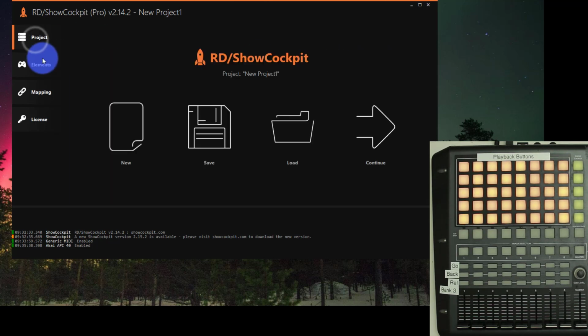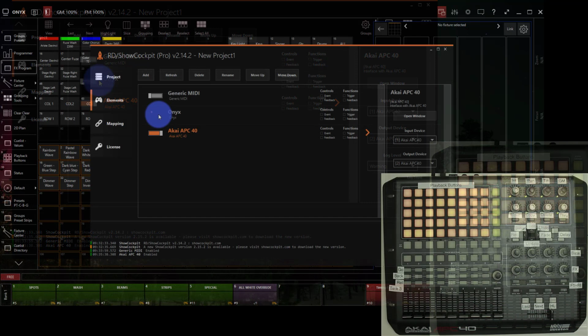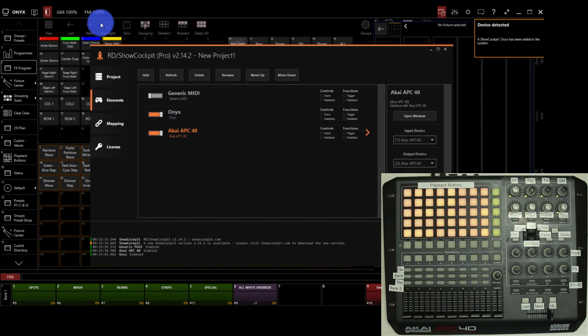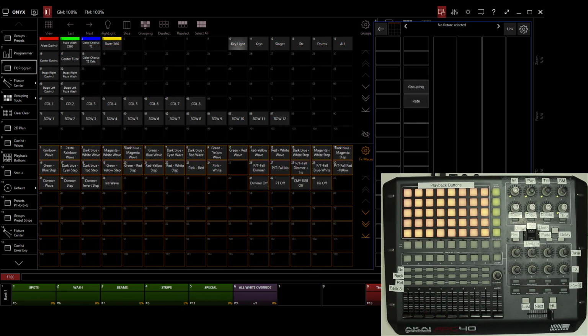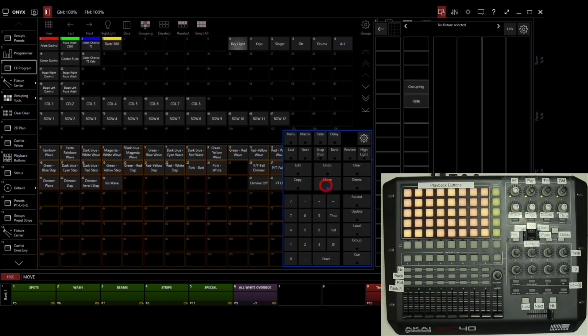Now we'll go ahead and launch Onyx. So now I've got Onyx open, I've got it enabled in Show Cockpit, and we can see here in my Onyx file, as I move faders, it moves the faders, perfectly matched. Let me move something around here, because I've only got these 8 faders on the Akai. So I'm just going to move this main show over here, just to show you that I can pull that up, I can get that intensity, and if I mapped these buttons, I would have full control over the playback of this cue.